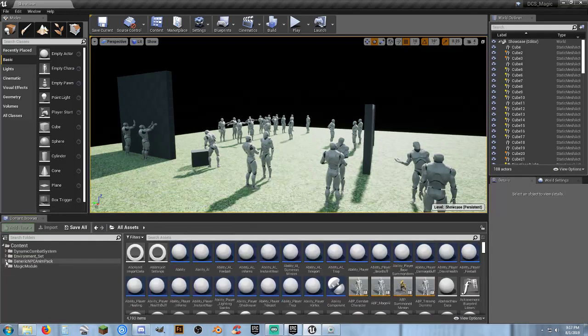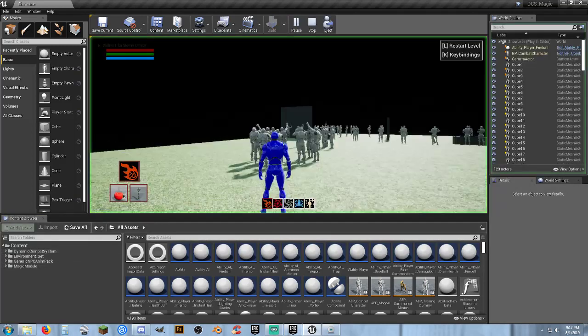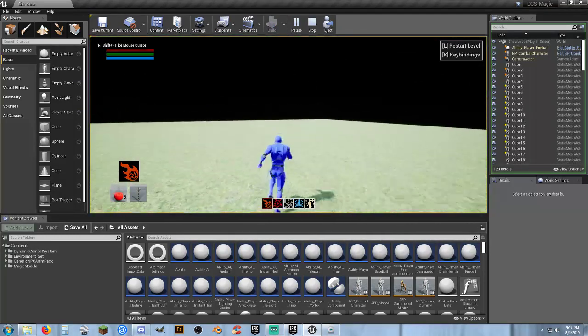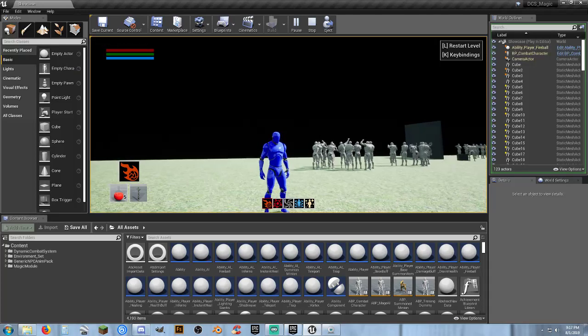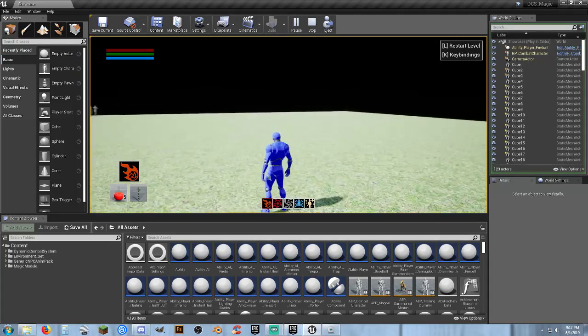All right, so to combine the other two together at one time, you can see when I hit play, the Dynamic Combat System, there will be one thing that I'm going to say definitely off the bat negative about this.